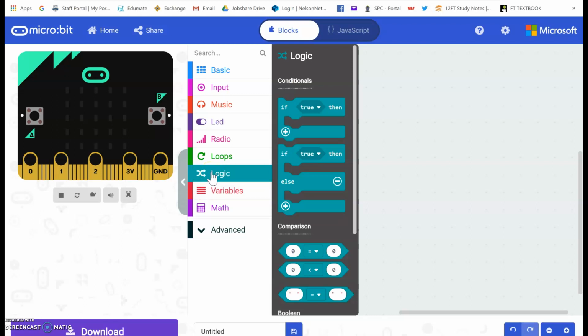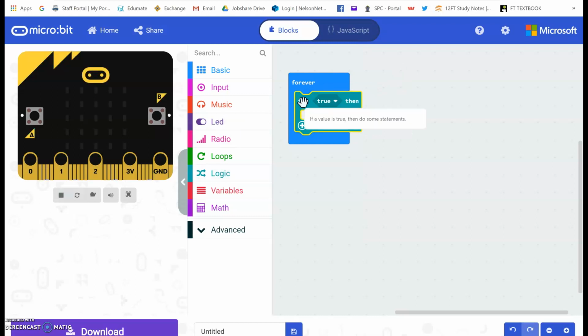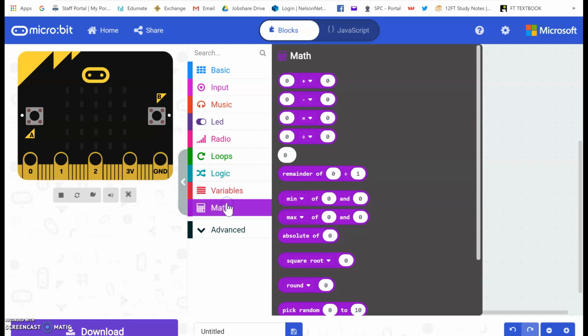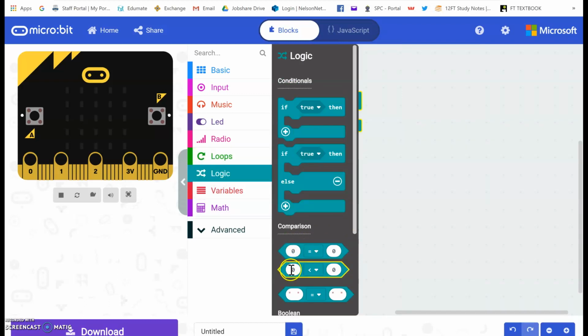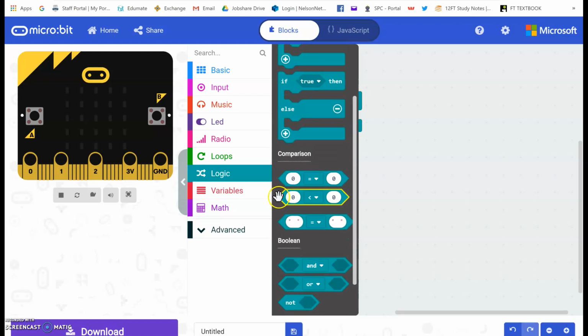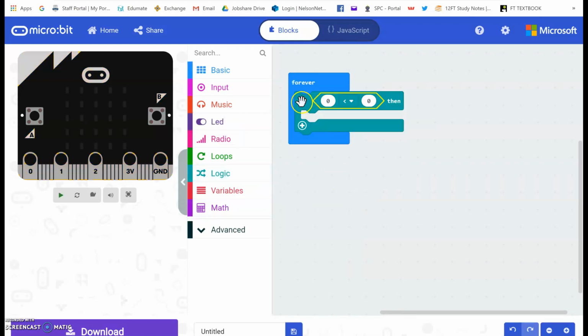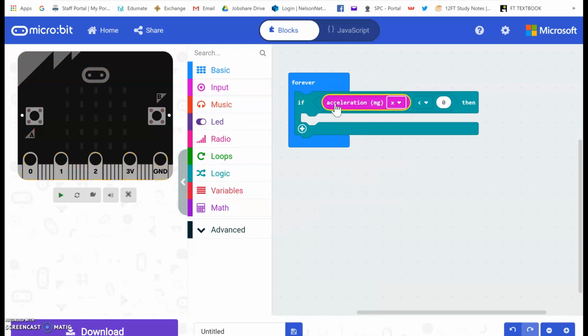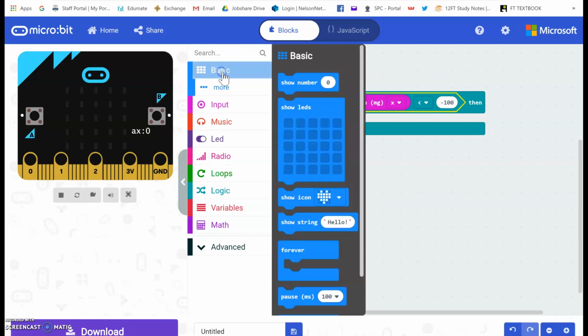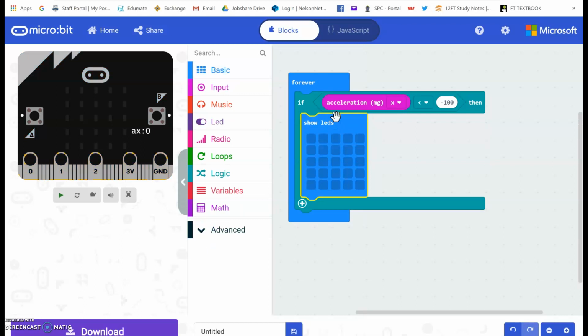Okay, so I'm going to use an if statement, and I am going to put an if statement in a forever, and I'm actually going to use a logical comparison statement, because I actually want to say if, and here is my sensor, acceleration, if my acceleration is less than minus 100 down, like a balance down, then I'm going to show my LEDs to lean to one side.